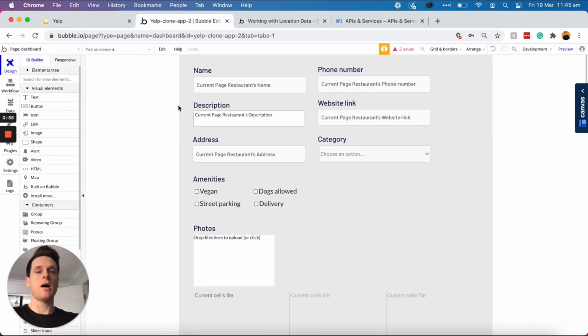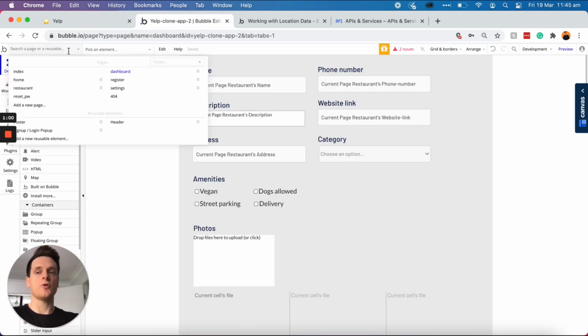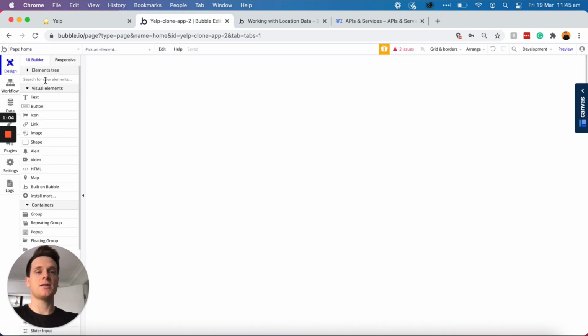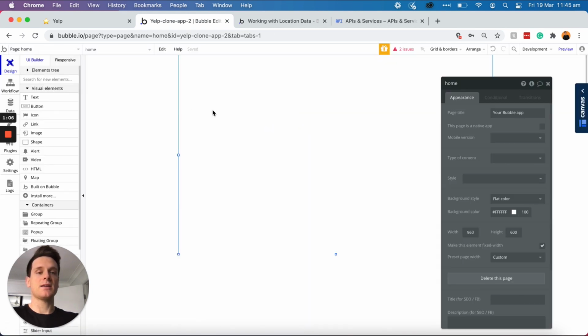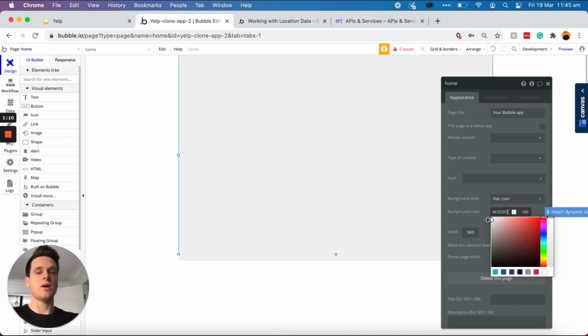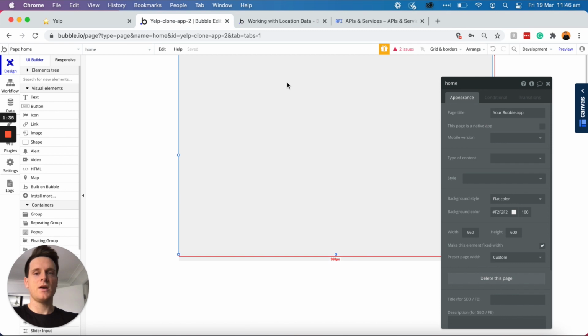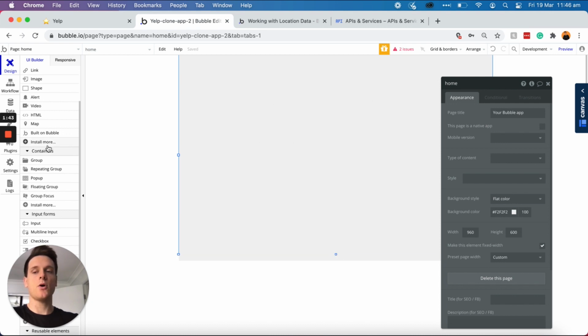So over in my Bubble editor, I'm going to go to my drop down menu and select the home page that I'd previously created. Now this page will be blank, so once again I'll be updating the background color of this page to have a light gray background, and I'll just reiterate that you don't need to have a content type saved on this page. What I'll then do is start to actually build out the page itself, and this is pretty simple to do. There's not a whole lot of content that'll be displayed on our home page.